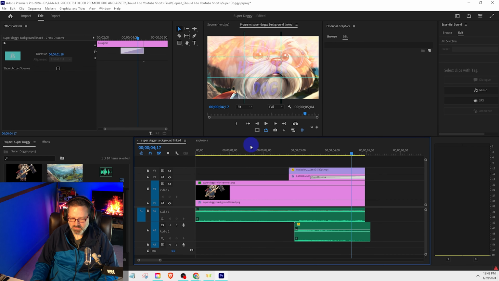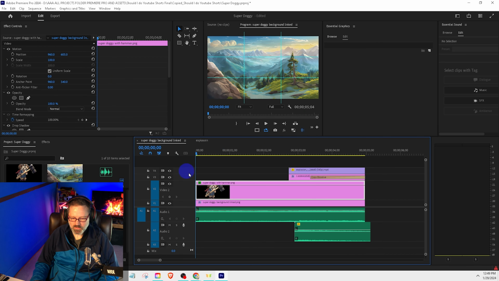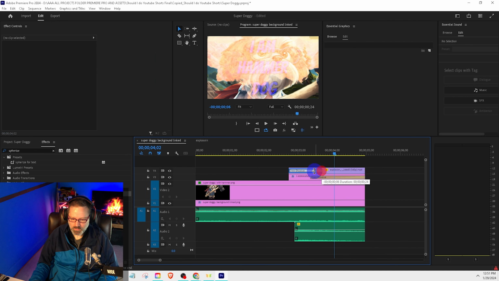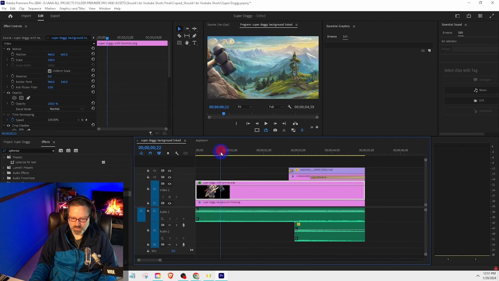So apply default transitions to it. And let's add a little bit of transition to that. Right click, apply default transitions.